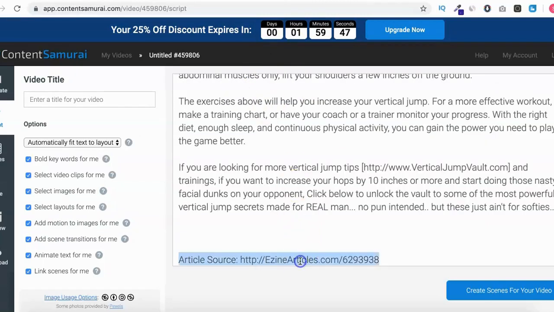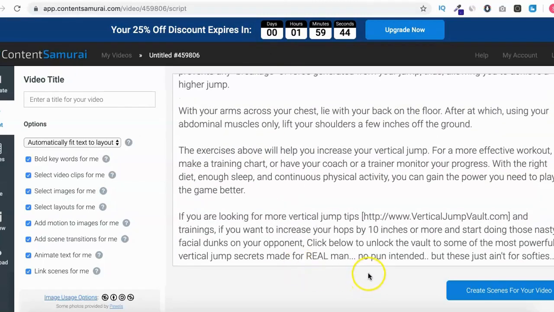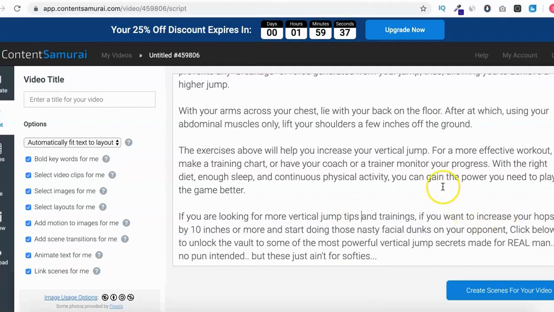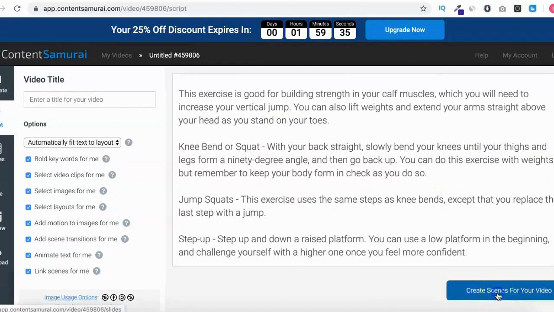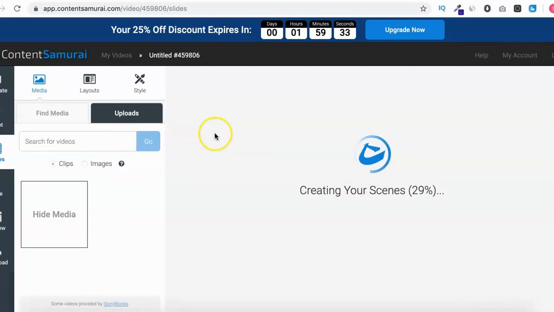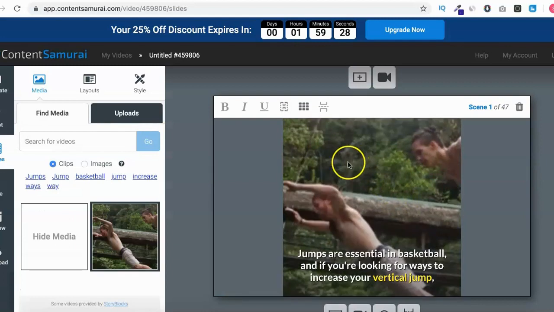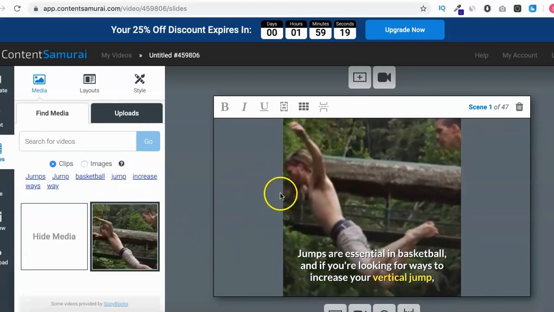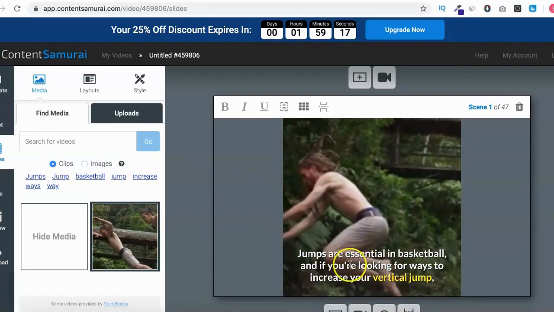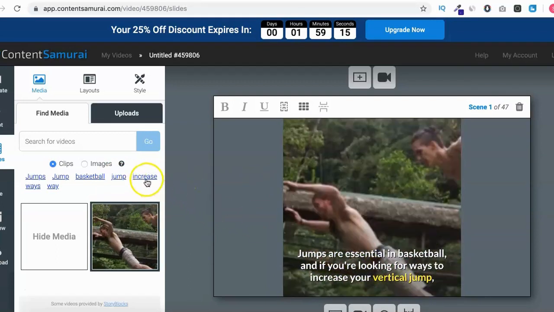Paste it, delete the extra stuff. Normally I change this out and tell them to go to my link instead of whatever they're talking about, but just for time's sake, we can just create scenes for the video. And boom, they about to create the scenes, completely done for you. You get to see right here, Jumpstart Essential in Basketball if you're looking for ways to increase your vertical jump. Another great thing is how they come up with the video scenes: they take the keywords out of the article and find relevant videos to it.